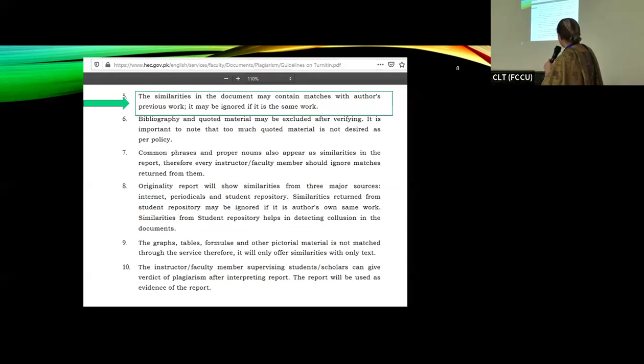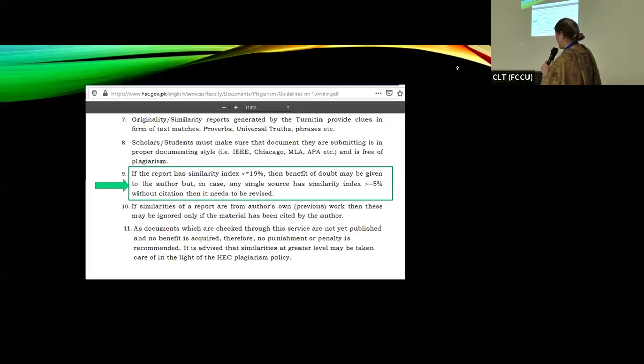Then the third important point is this: if the report has a similarity index of less than or equal to 19%, then the benefit of the doubt may be given to the author. But there's a condition that if any single source has a similarity index of more than or equal to 5% without citation, then it needs to be revised. When Turnitin shows the result, I'll show you the report in a while, it gives us multiple sources and also gives the percentage from each source. So from a single source, it shouldn't be 5% or more.